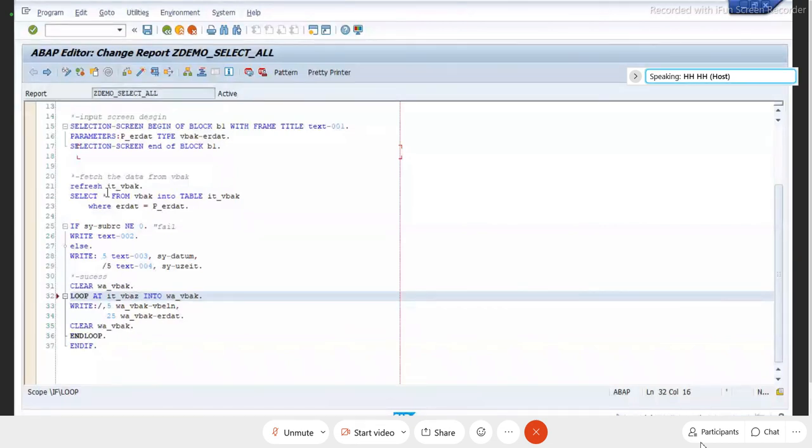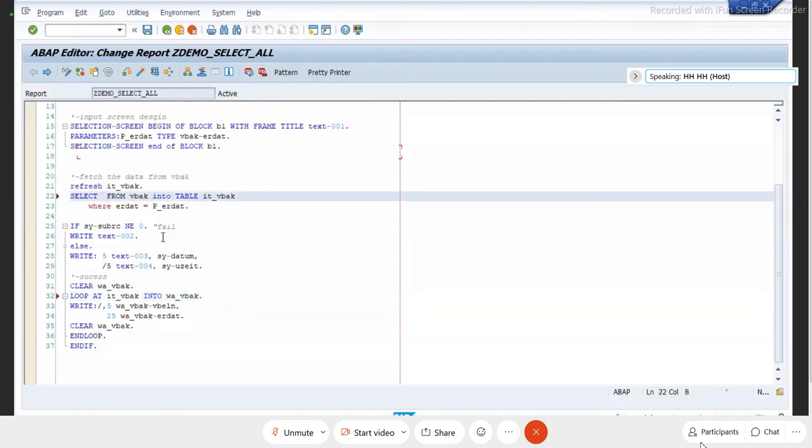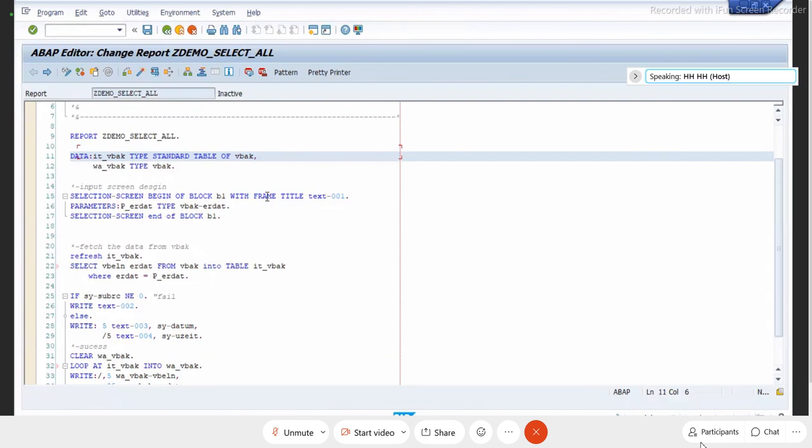Now let me keep it. How many fields am I displaying here? VBELN and ERDAT. Keep only those two fields. That's it. But what about my internal table structure? Now the internal table structure is referring to VBAK. The fields in VBAK are many, and here there are two fields, but if you go for IT VBAK, you are referring to VBAK. This is the big structure. Don't use this one.